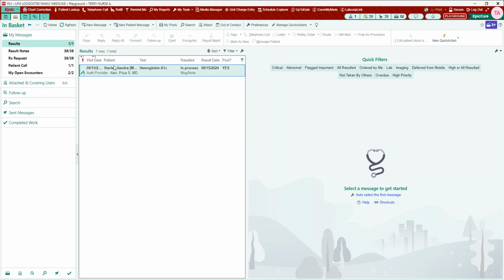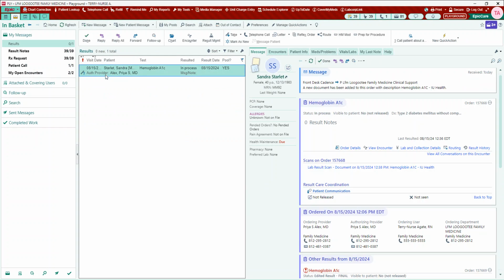Now we're going to do this other one here as another example. This one was an external result that was tagged to an internal order. So a provider made that order, and then the patient decided to go to, it looks like IU Health here, to get that result drawn. So now it's come through to us as a fax. Now we need to attach that external order to an internal result, and Clerical has done that for us.